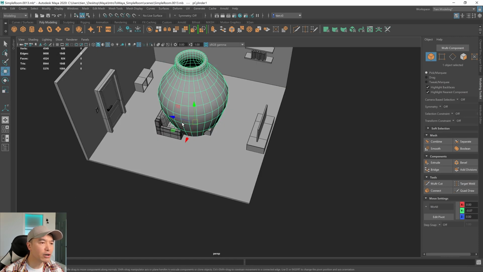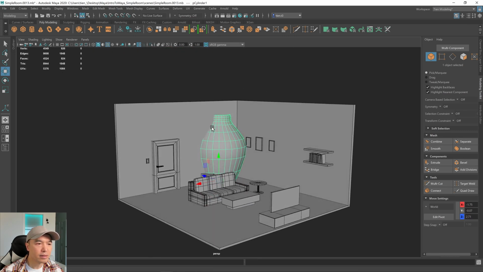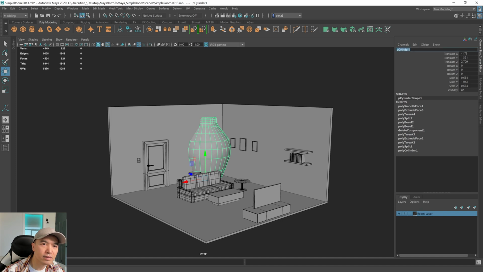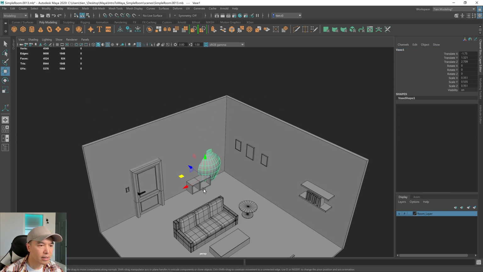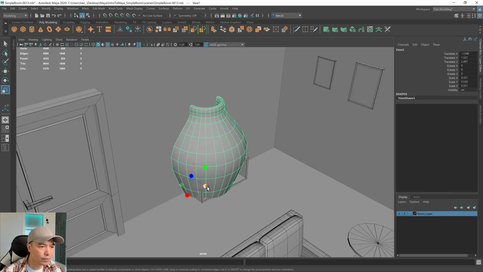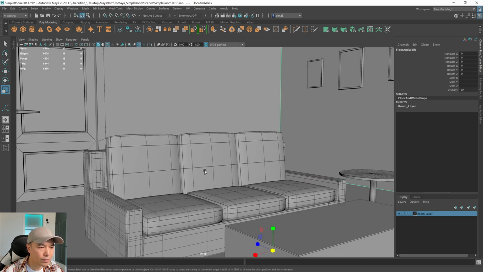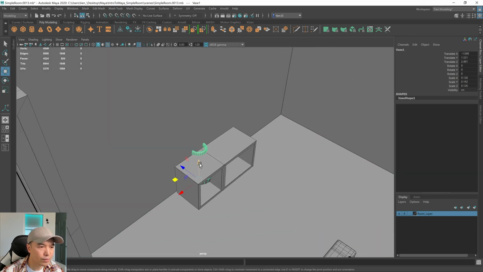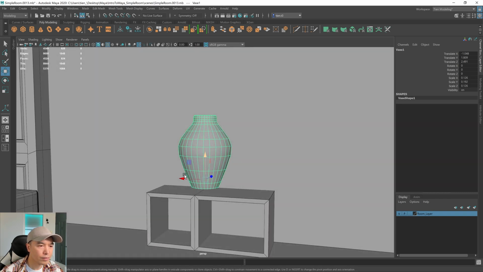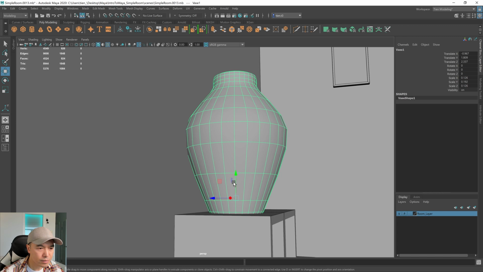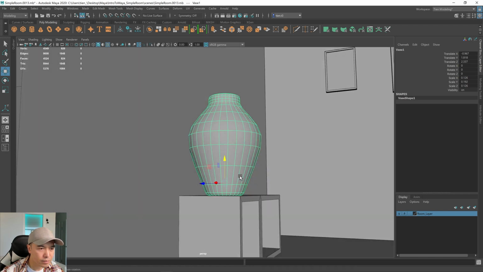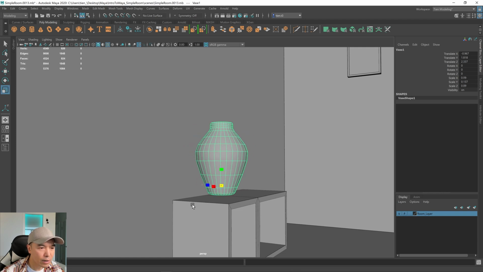I want to put it on this shelf here. And while I'm here, I might as well name it so I don't forget. Call it vase 1. Might as well delete the history. Scale it down. Gonna set it on our shelf here. I think that's pretty good right there. And then now we just need to scale it down.